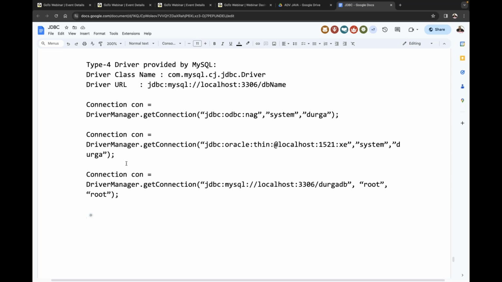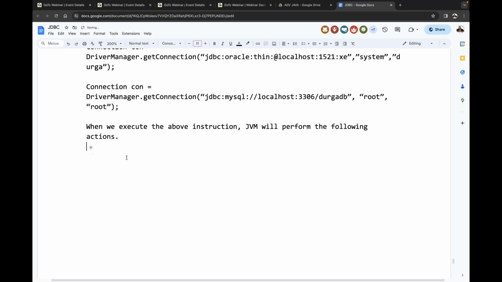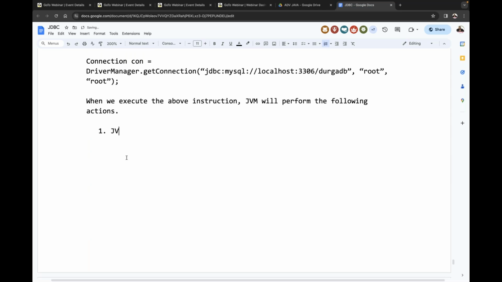Next, understand it clearly. When we execute the above instruction, the JVM will perform the following actions. What actions is the JVM able to perform? Now we can understand point number 1. The JVM will go to the getConnection method, where the JVM will execute the connect method.